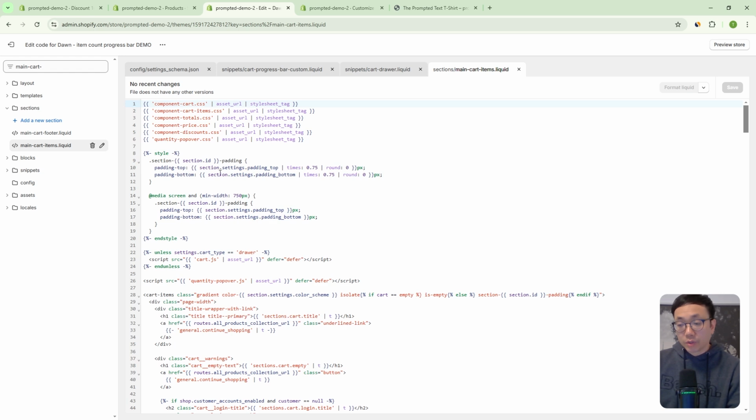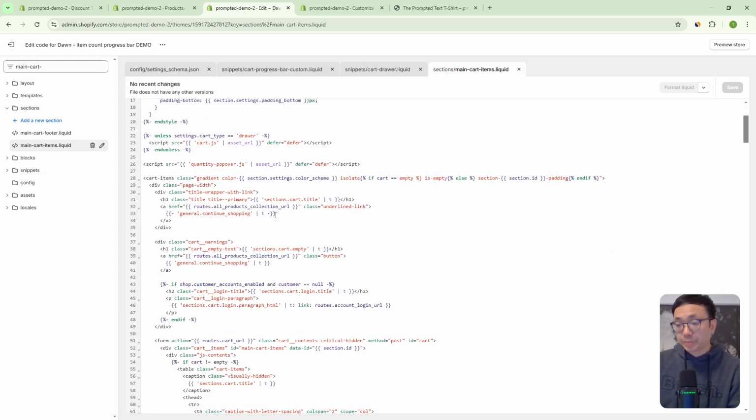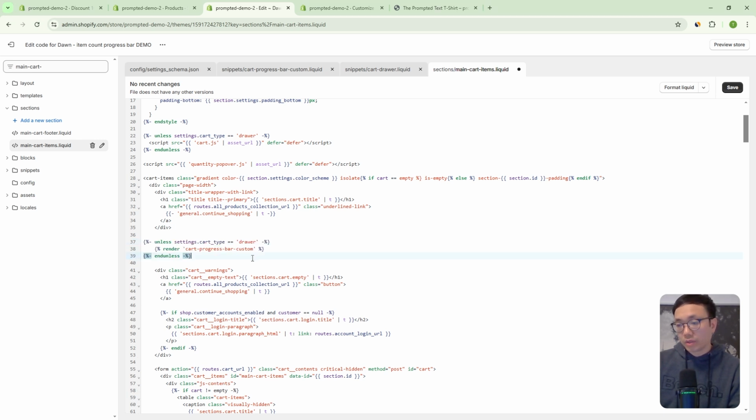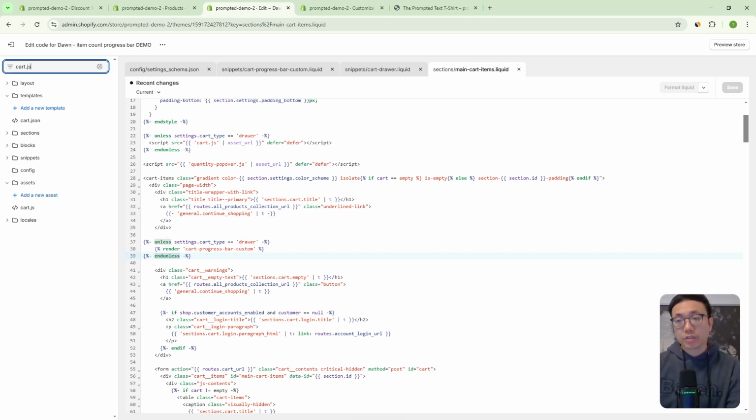And then our next file is the main cart items.liquid file. So this is for the cart page, if you like to use the cart page instead of the cart drawer. And we're going to go right above the cart warnings here, and we are going to paste in our code for that right there. Save. Okay, and then finally we're going to go into the cart.js file.